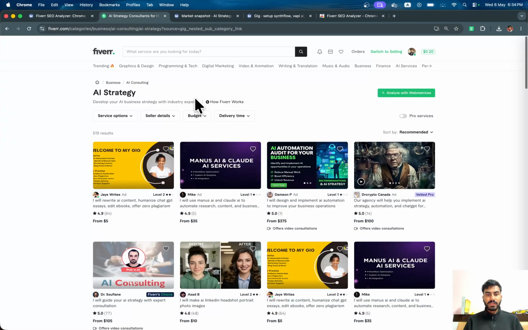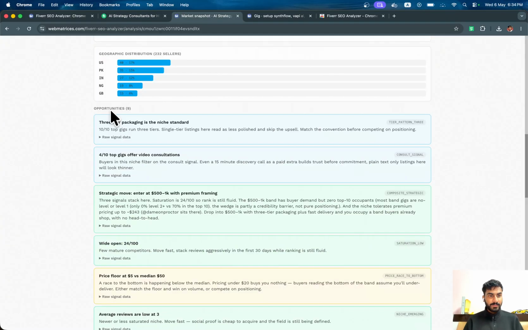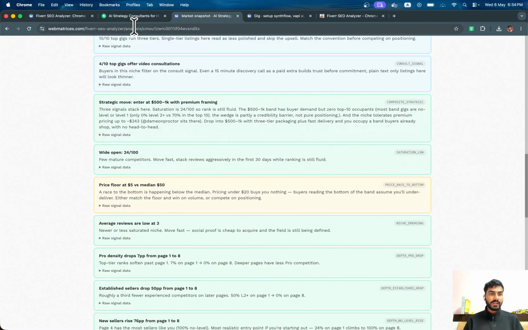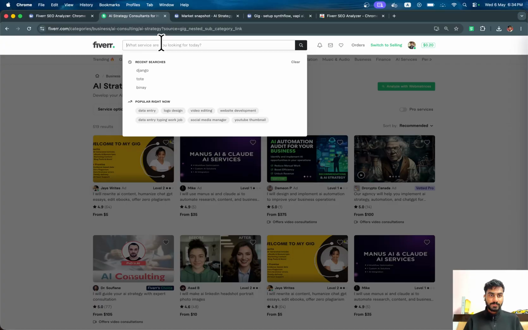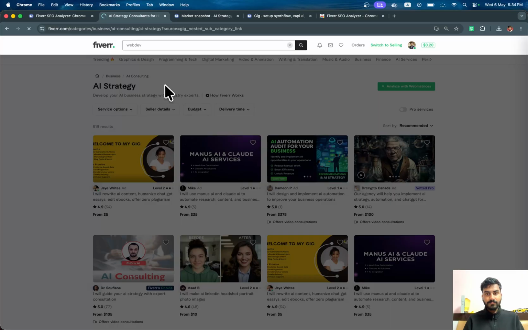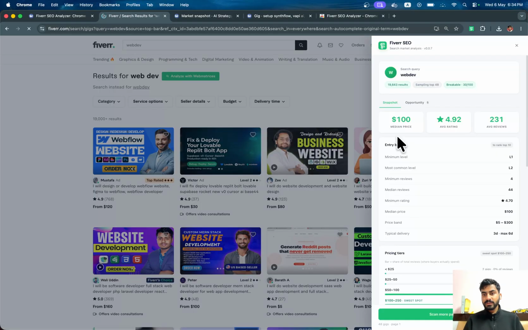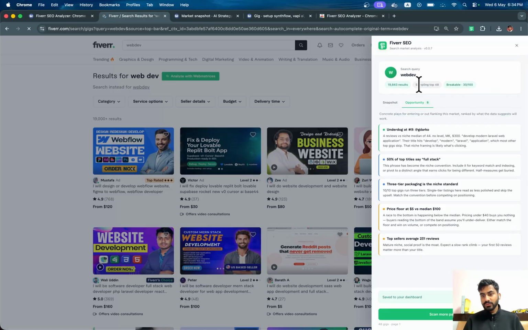You can do competitive analysis. You can know what's wrong and what is not. There are opportunities, and you can also search for specific things. So let's say wave dev, analyze with WebMatrices. The median price is 100. Let's go to opportunities. Price floor at 5 versus median 100. So it has those stats.